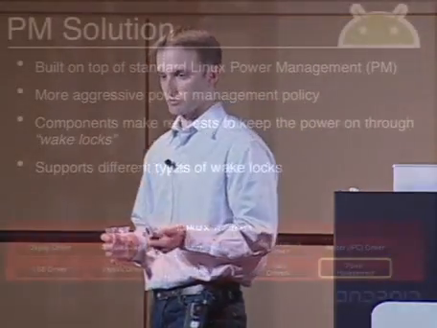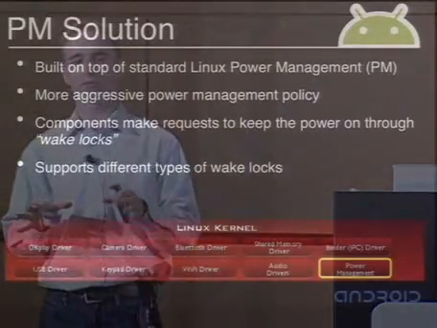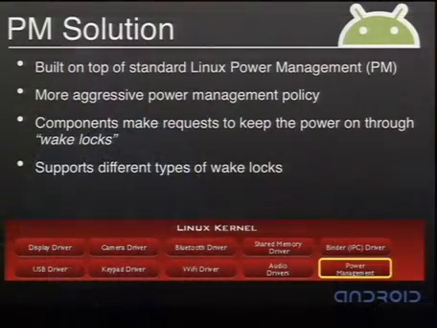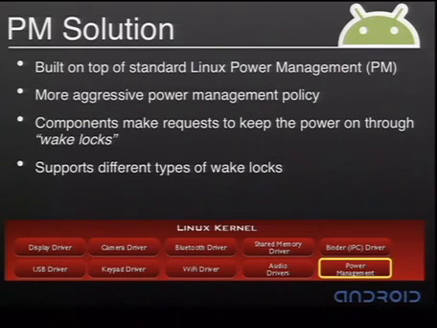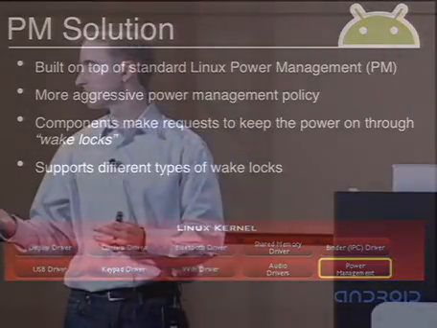So Android took a more aggressive approach to power management. It does not replace Linux power management. To be very clear, a lot of people in the Linux community have asked us, why are you building your own power management solution? We have power management built into Linux and the kernel. Well, this is not a replacement for power management. It's built on top of power management, and it's really a more aggressive policy that believes that if no application or service specifically requests that the CPU or the LCD be kept on, we're going to shut it down so that your mobile device will last longer.